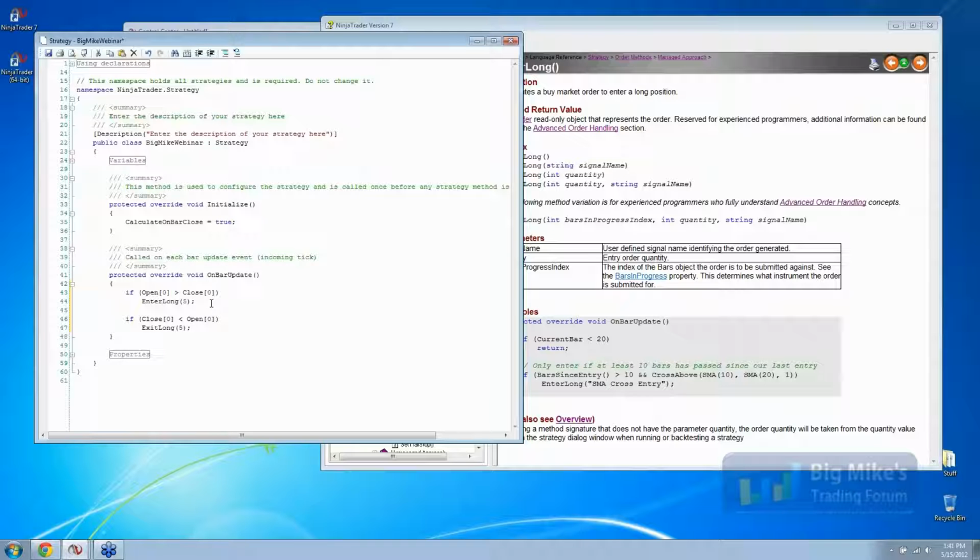basic approach, which is that if you start using limit orders, so let's say I switch this to an EnterLongLimit instead, and then let's go ahead and say our limit price is, I don't know, let's go with the close price of the current bar, and then for the signal name, I will give it some name like limit order.